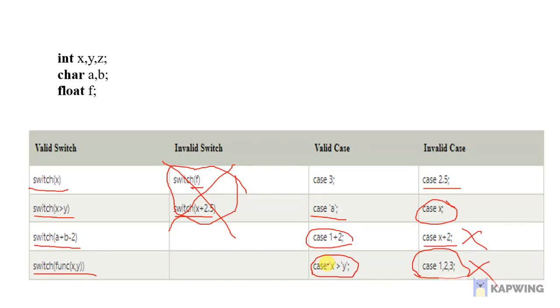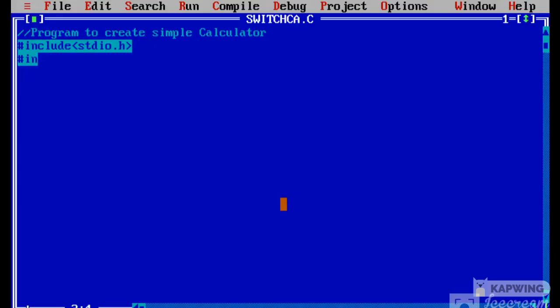Okay, so next we will switch to the program. We will see the program on switch case. We will include the header files. Void main. You can also use the online compiler that is available. You can use any type of compiler. It's not necessary that you should do it in Turbo. You can use the Linux compiler also.